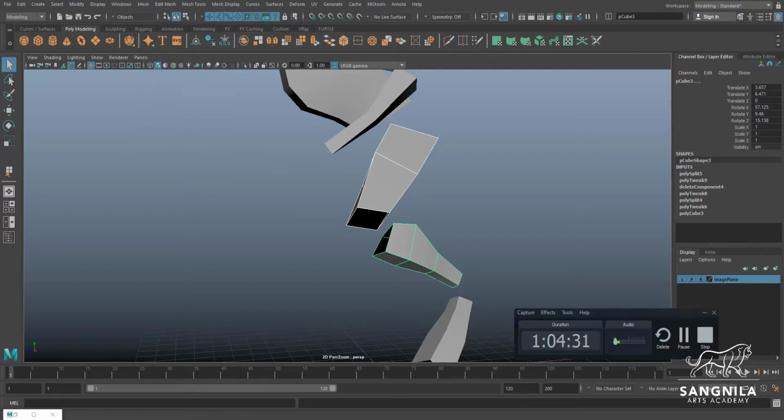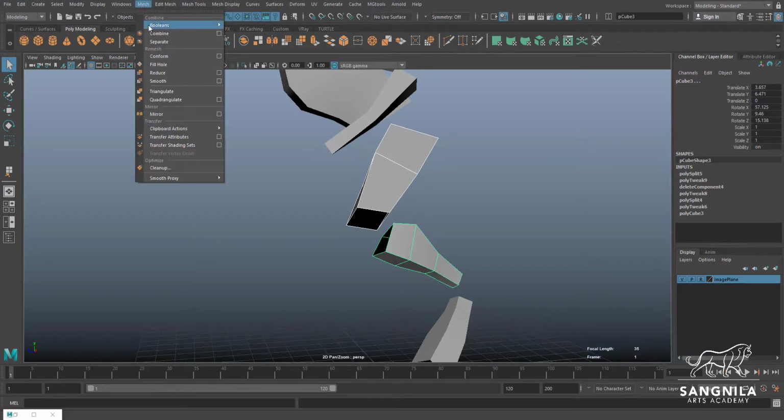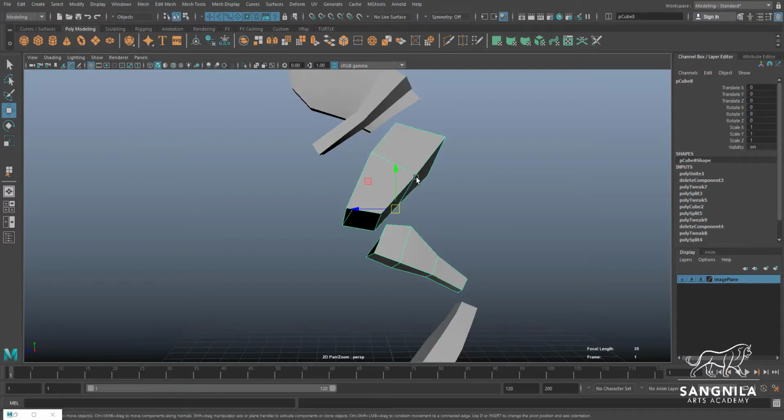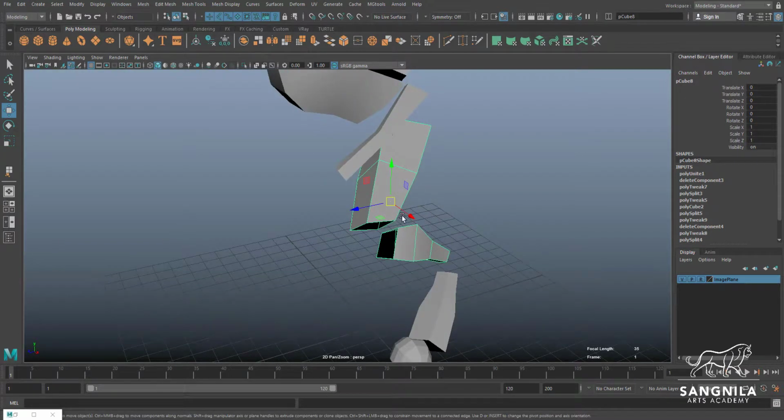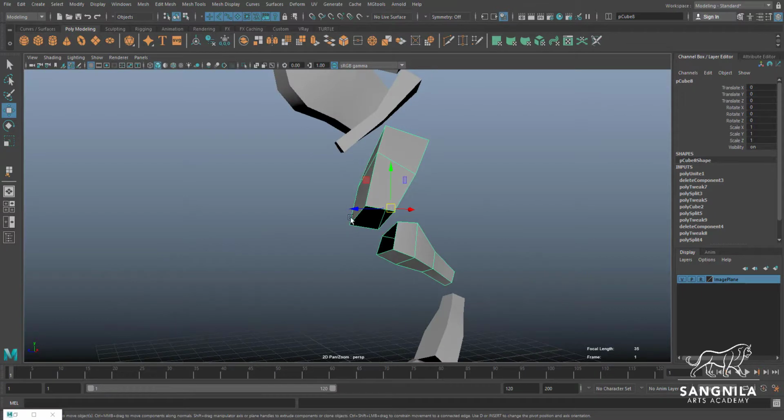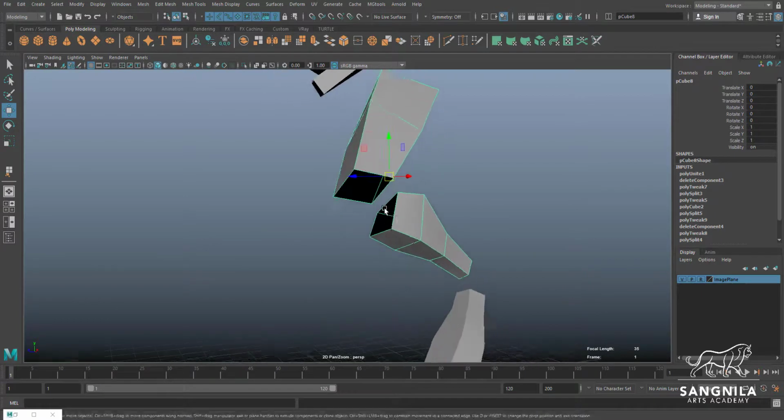Let me check whether my recording is on. Okay, Mesh, Combine. Once you combine them, Maya will consider them as one single object like this. So when you select one, the other one also turns green like this. This indicates that Maya will then consider them as one continuous object.